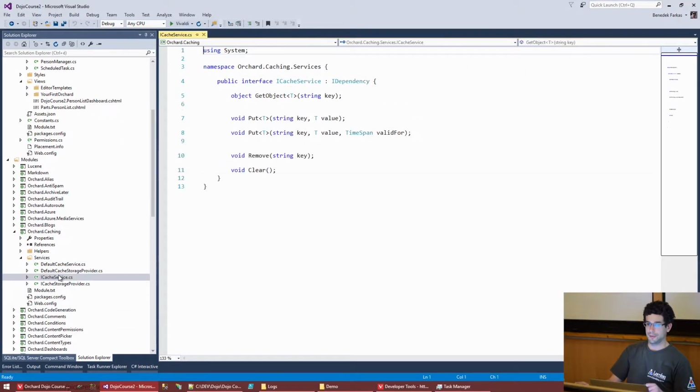And what's in Orchard.Caching that's so useful for us? Well, there is this ICacheService. This ICacheService is again an injectable service, just as pretty much anything in Orchard, and it has some quite straightforward methods as an interface. There are actually some extension methods on top of these two that make using the caching service even easier.